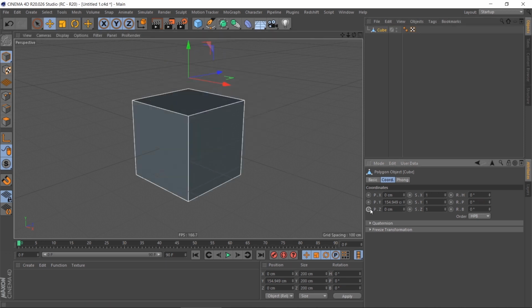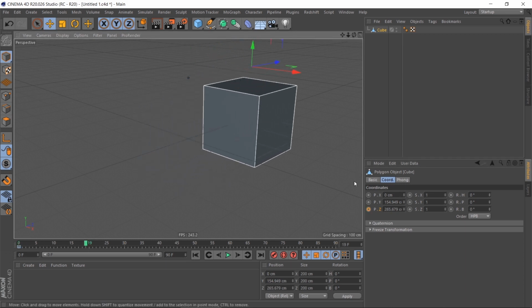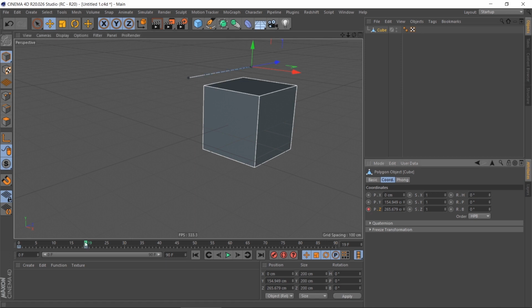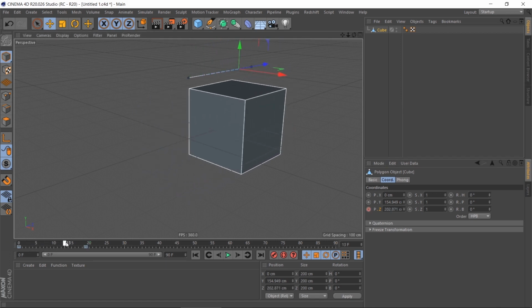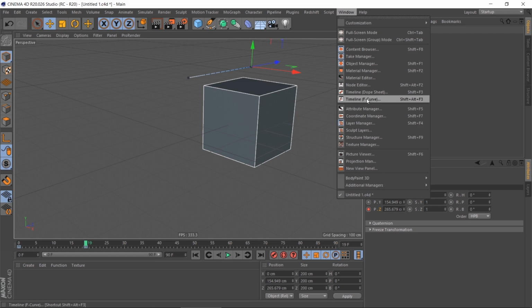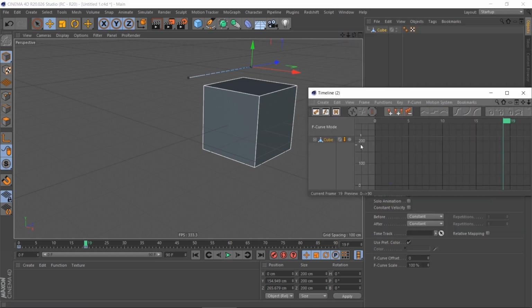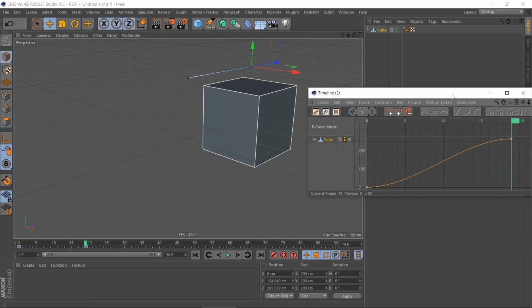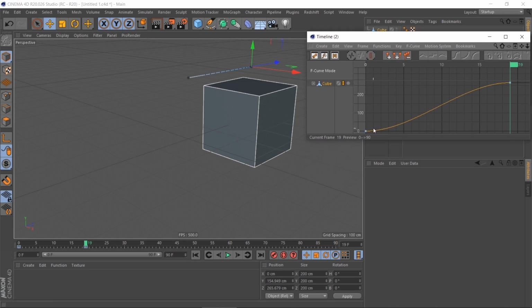Each attribute that you can animate has a circle like this near it. If you click on it, you'll create a keyframe, thus saving the value of this attribute in the current frame. You can create a keyframe with a different value in the other frame, and by default, Cinema will interpolate the attribute value between the keyframes. This interpolation is displayed as a curve in the timeline in the F-curve mode. It is actually a graph that displays how the attribute changes over time.